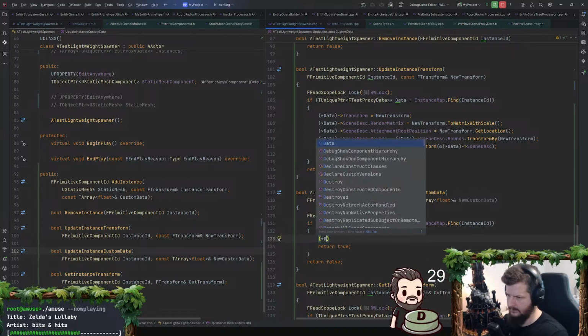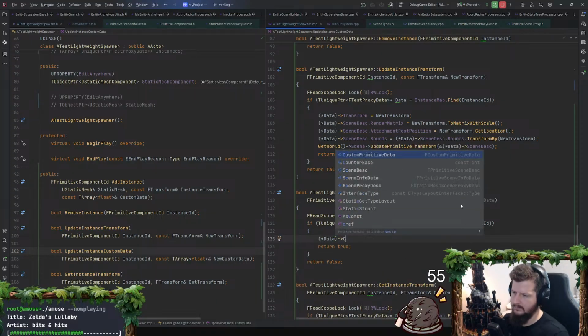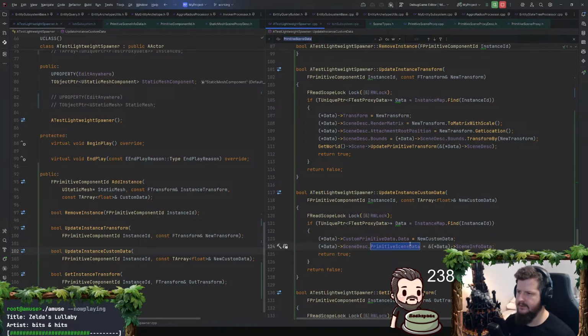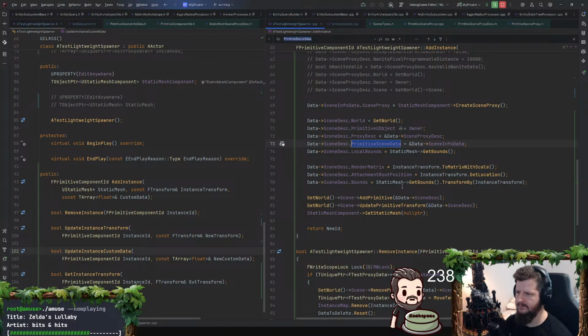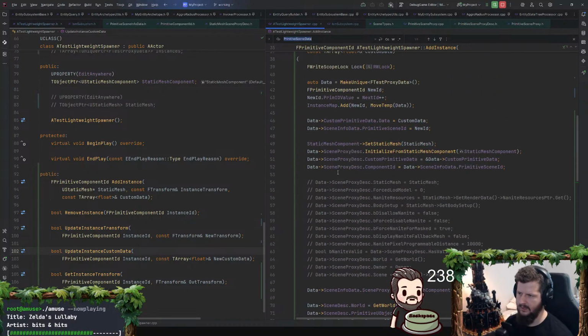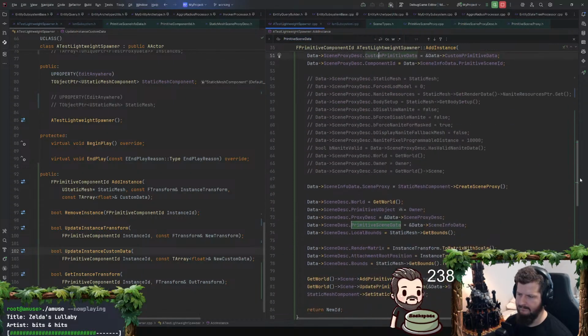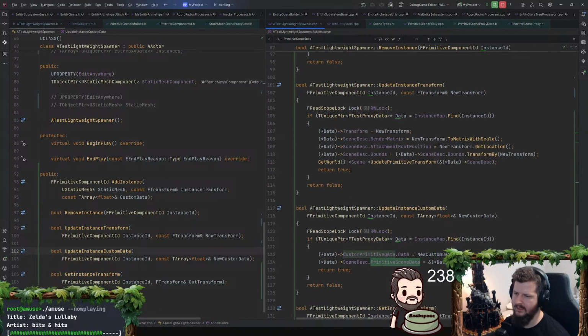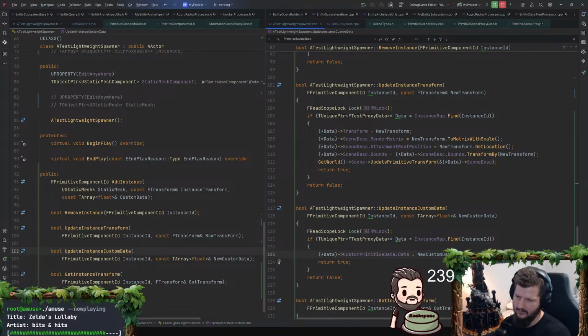Okay, so data, custom primitive data. And the primitive scene data is already set to a pointer to this. So I think if I just, or rather the scene proxy description, custom primitive data equals data custom primitive. So I think me just setting that should be enough. I hope.